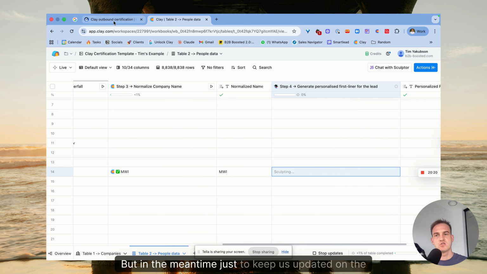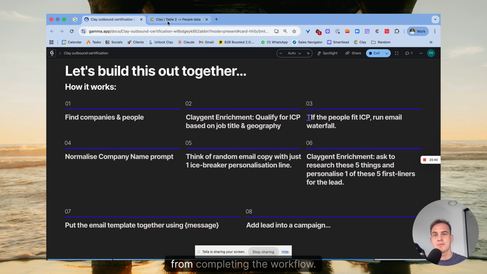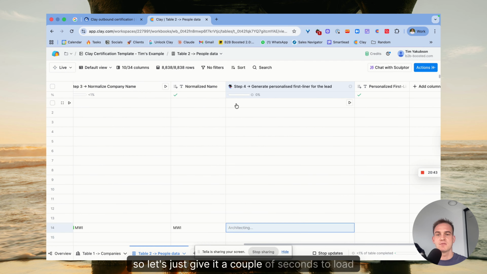But in the meantime, just to keep us updated on the progress, we not only qualified the lead for the ICP, we ran the email waterfall, normalized the company name, and thought of a random first liner for the email. We actually did the 5 things. We basically prompted it with a couple of prefixes to personalize the first liner, and then we are just 2 steps away from completing the workflow. So let's just give it a couple of seconds to load.